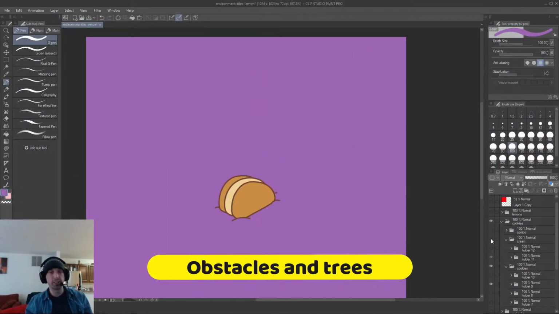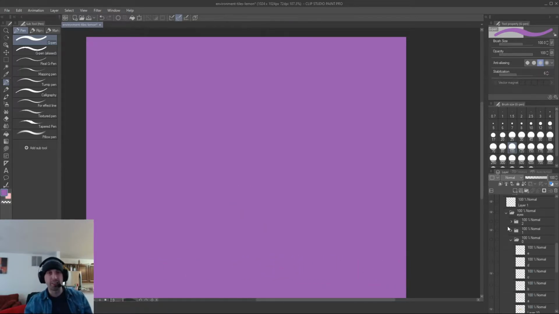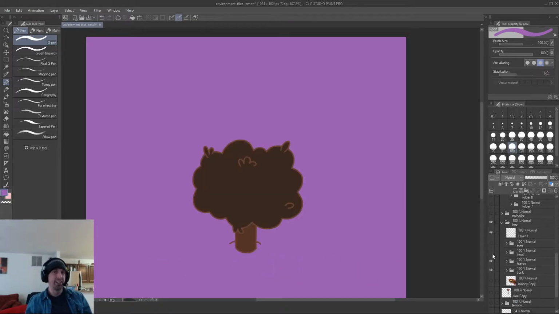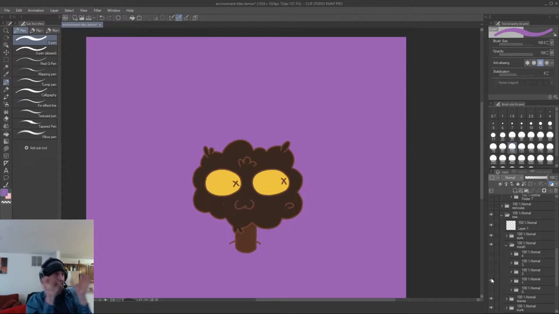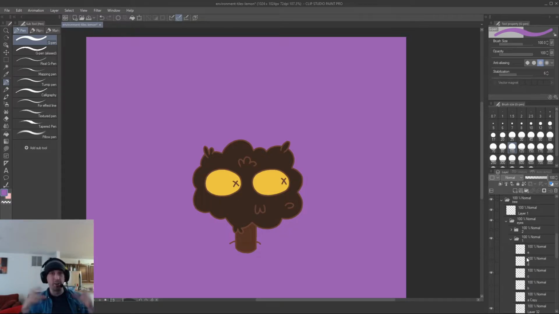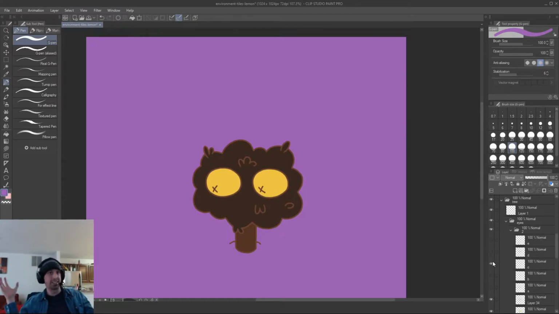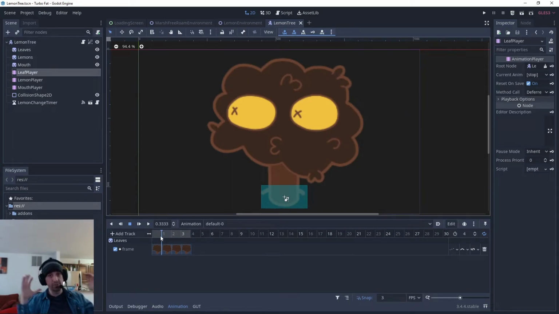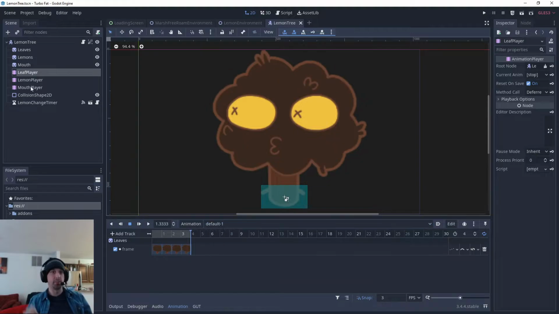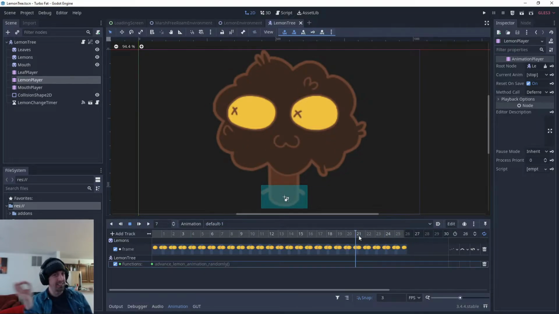So I drew these other decorations too, like little gingerbread cookies, cream puffs, lemons, and stuff on the floor. And of course, these big trees with their different eye variations. So they can look around from side to side, and mouths, and their leaves can be different shapes and stuff like that. So when I put them in the game, I used animation players to make the leaves look like they're blowing in the wind and to make the eyes blink and dart from side to side.